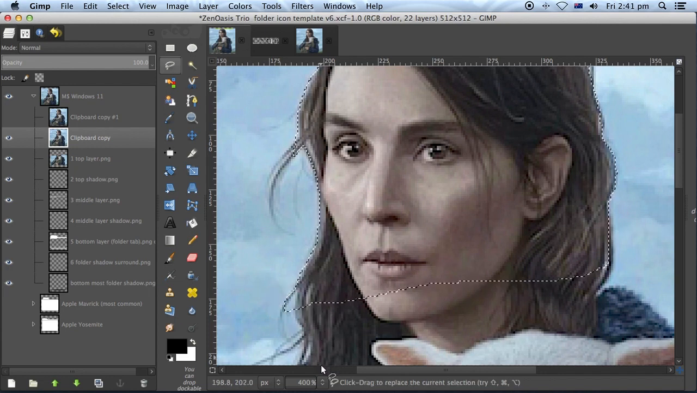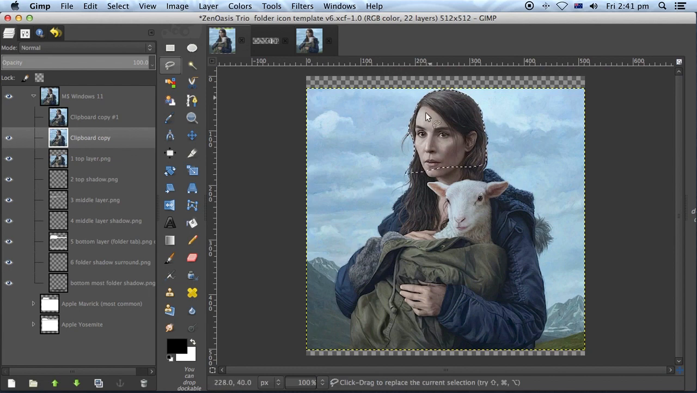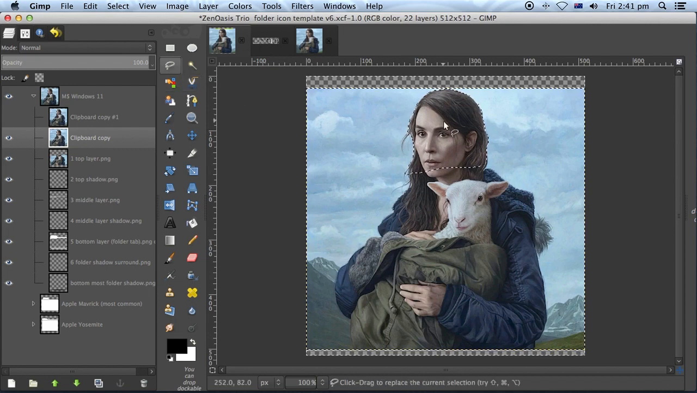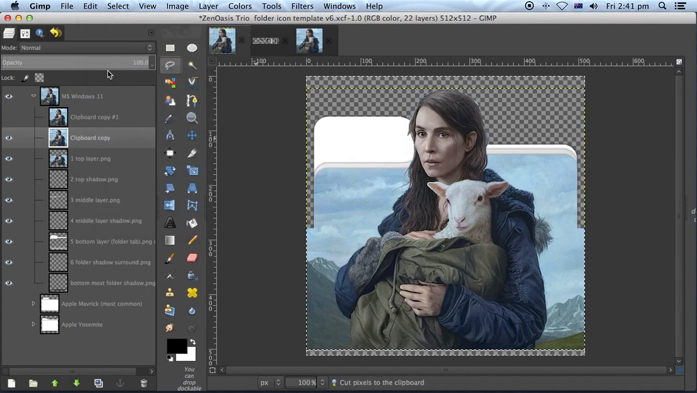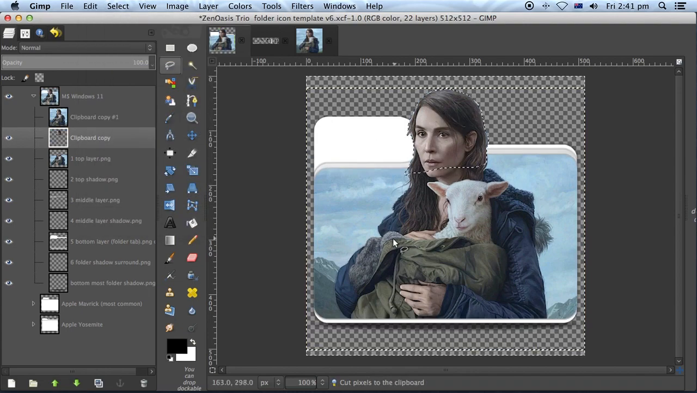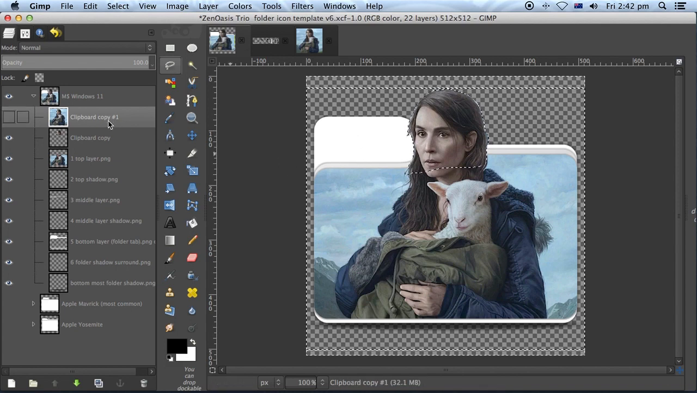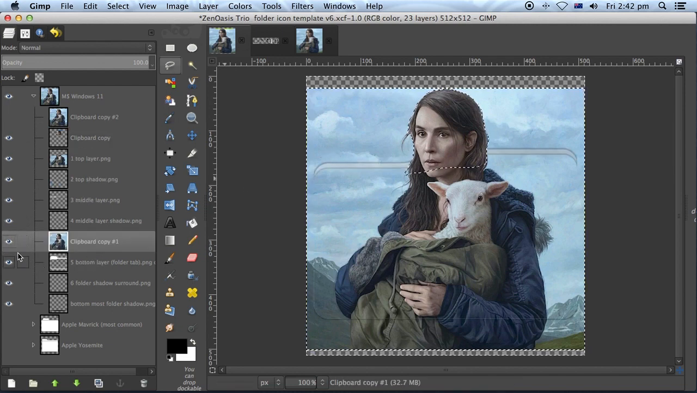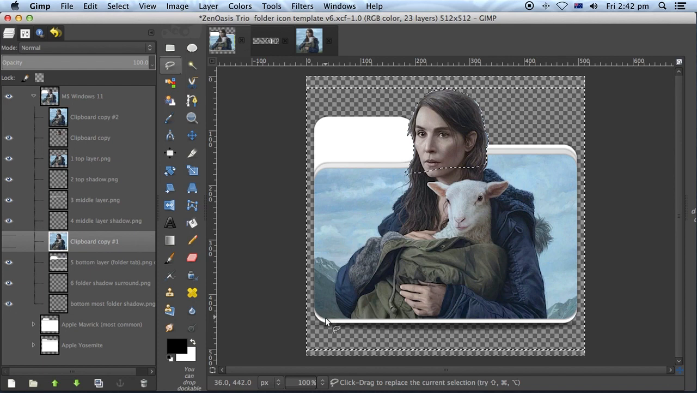Okay, so now we have this section, we select invert, which means other than this head portion is selected. We edit and cut, so the head is already here. Now the next one would be creating the folder tab. Now you can use the same method to overlay onto this layer here, which is for the tab area and the bottom area.